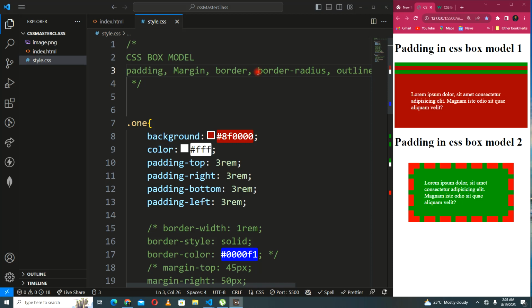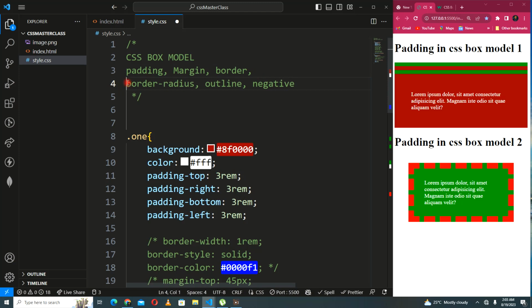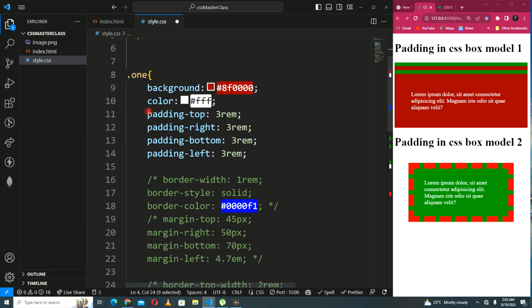In this session, we are going to talk about border radius, outline, and then negative margin. All right, let's go ahead and get started.